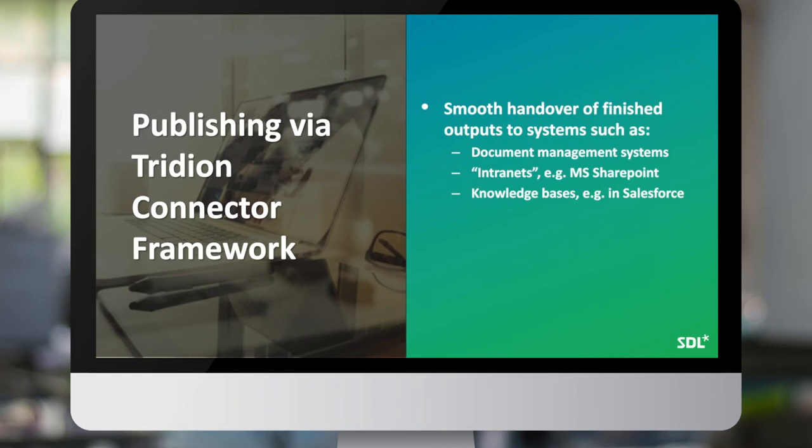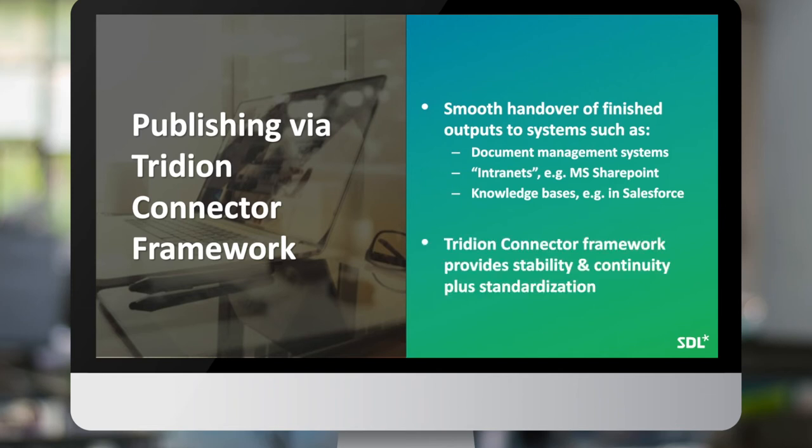Many people would like a smoother handover to document management systems, where you might get e-signatures and documents and this kind of stuff. So systems of record, if you like, for finished outputs, or intranets for a similar purpose, or even knowledge bases such as the Salesforce one. In the wider Tridion family, we already have something called the Tridion Connector Framework, which Tridion Sites has used a lot, and we will be plugging into that for this functionality. It provides stability and some guarantees about what happens if the thing you're publishing to is not available. We're going to make sure that's very smooth and tested, and that we have standard ways of doing things and offering these plugins.